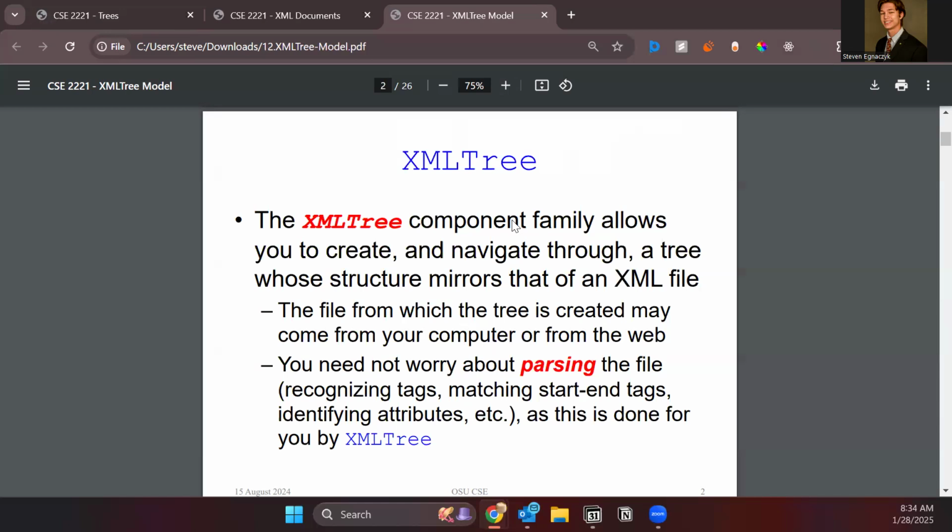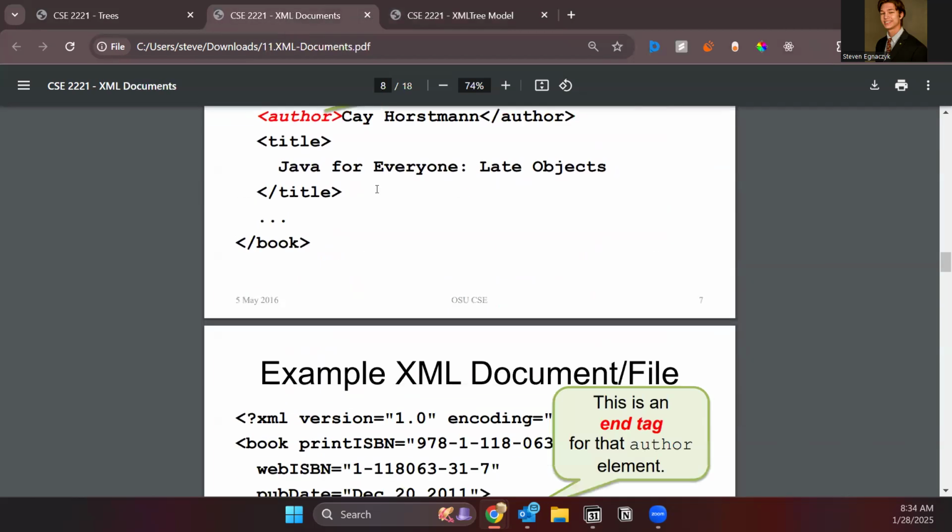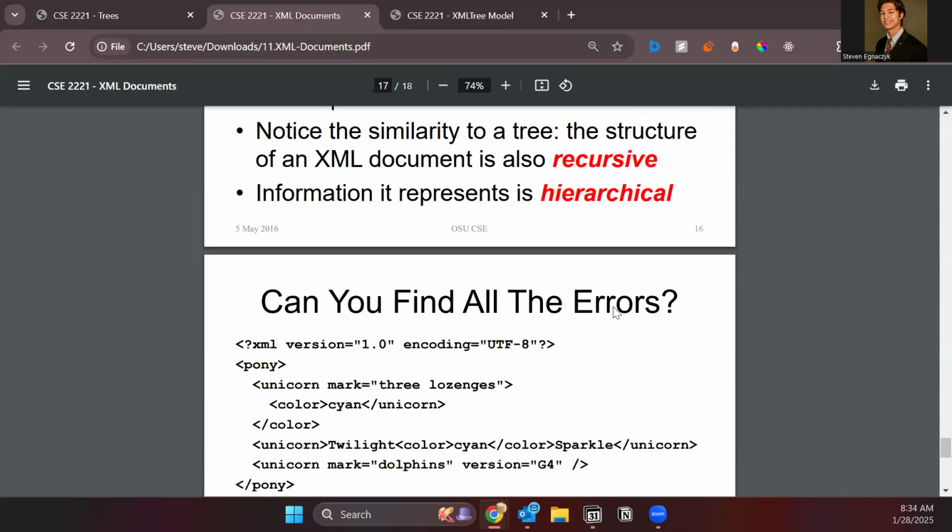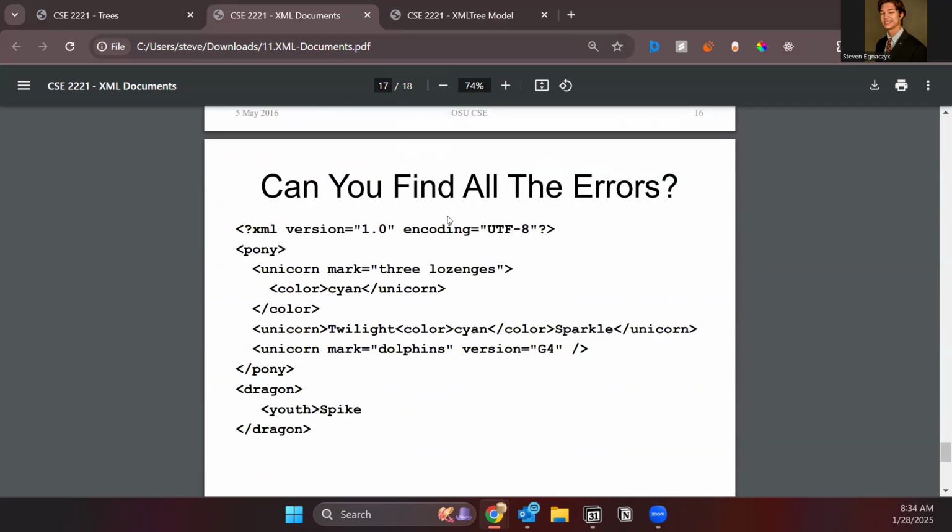So there are web links online which have XML documents. I believe you use one in lab tomorrow, which just has a bunch of weather reports. So you can pass that link in and get a well-formed XML tree. You need not worry about parsing the file, so recognizing if there are tags, matching start and end tags, identifying attributes, as this is done for you by the XML tree class, the constructor. So if you pass it an unwell-formed XML document, Java will yell at you and say, hey, you're trying to make an XML tree, but this is not an XML document, so I'm going to crash now.